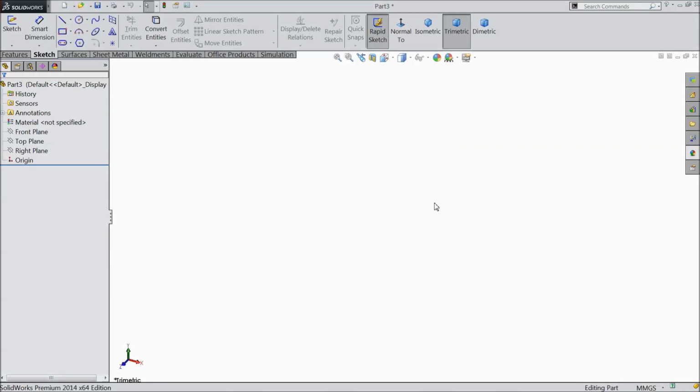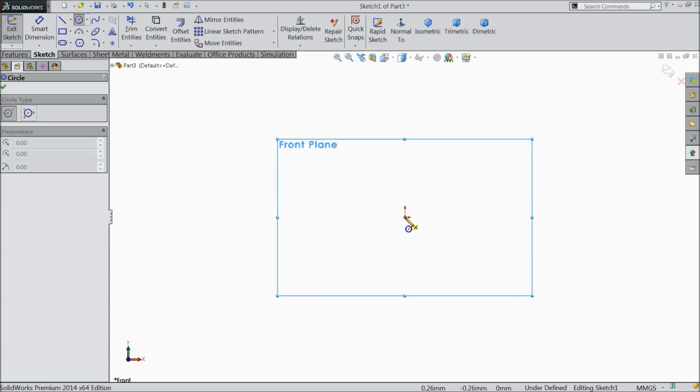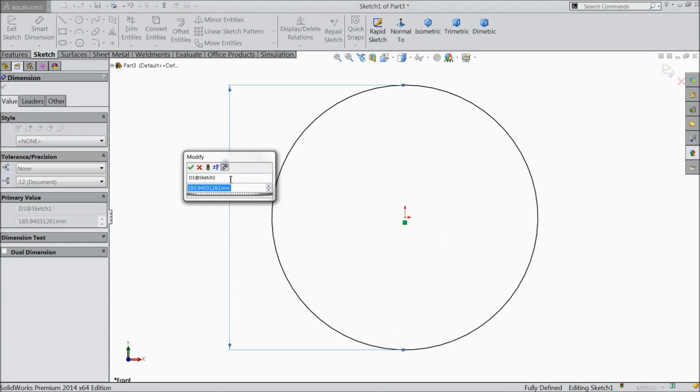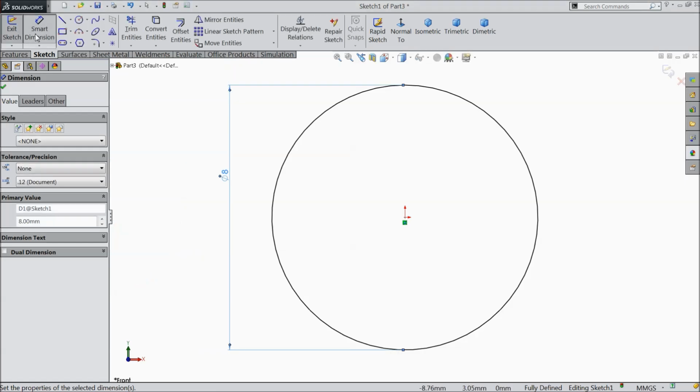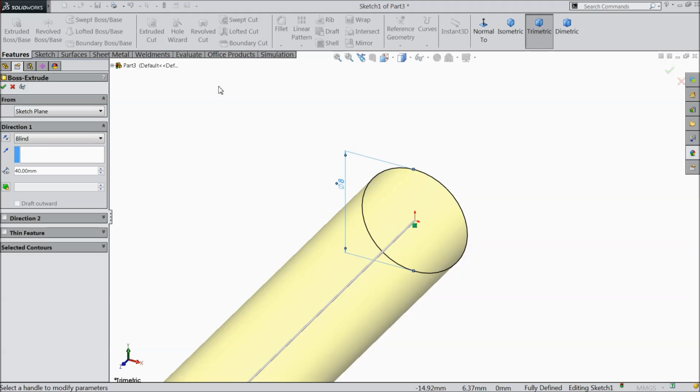Make the first part of the gear reducer, the input shaft. So let's start. Choose front plane, sketch. Draw here a circle with 8 mm diameter. And extrude it up to 40 mm.